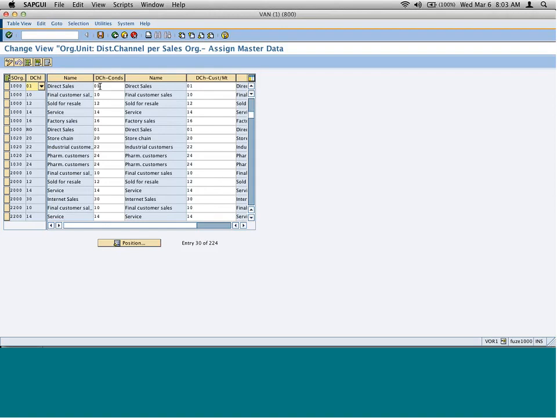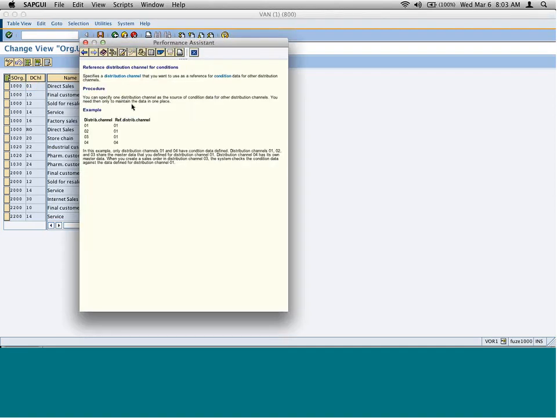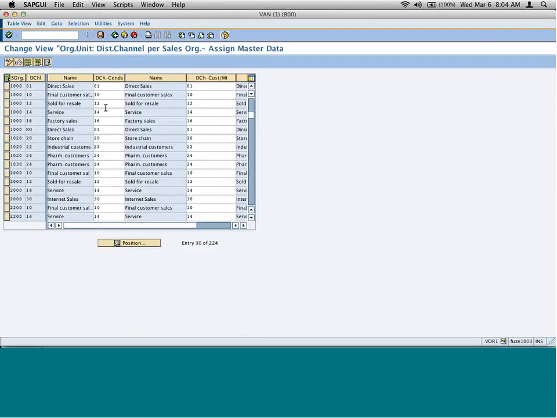For each combination, okay. Reference distribution channel for conditions that you want to use as a reference. Okay, so this is the reference distribution channel. That means for 1010, if you want some other distribution channel to be a reference with respect to condition records, you can specify it here.